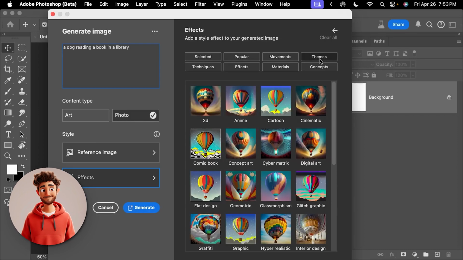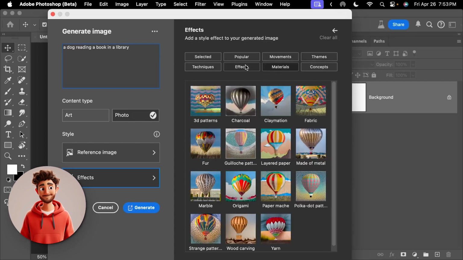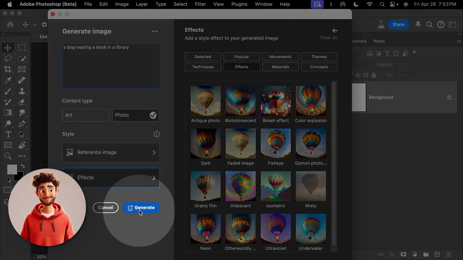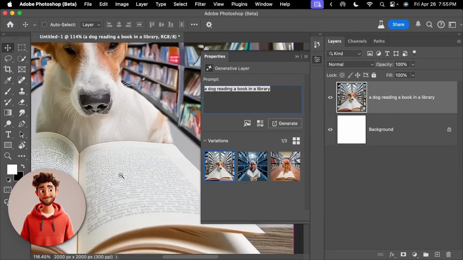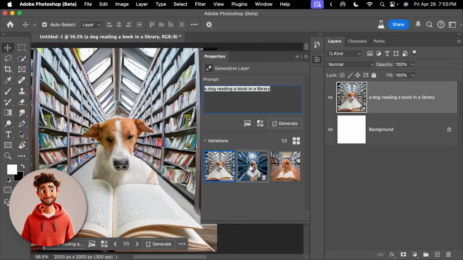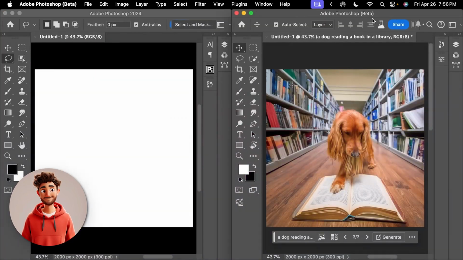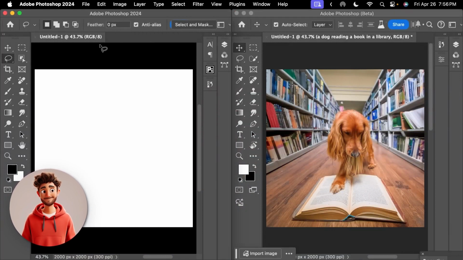Effects include bokeh, digital art, layered paper, watercolor, and more. Keep this option and click Create. The language is unclear, but that's all right. First, second, and third here. This looks excellent. Try the same with Photoshop's regular version. Right side, Photoshop Beta with Model 3. Left side, Photoshop normal with Model 1.